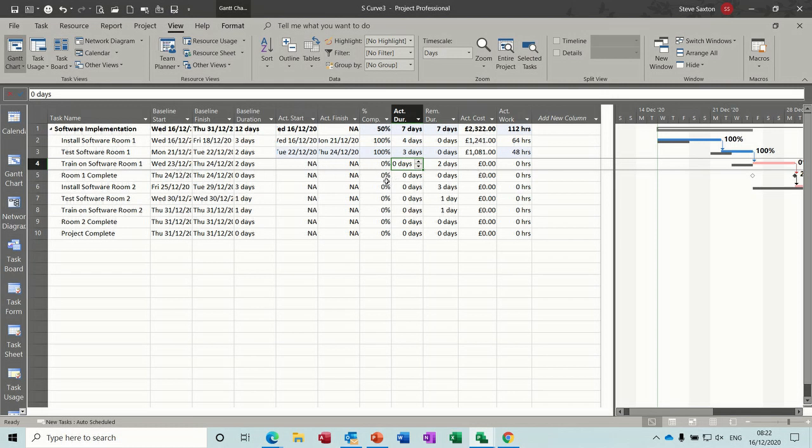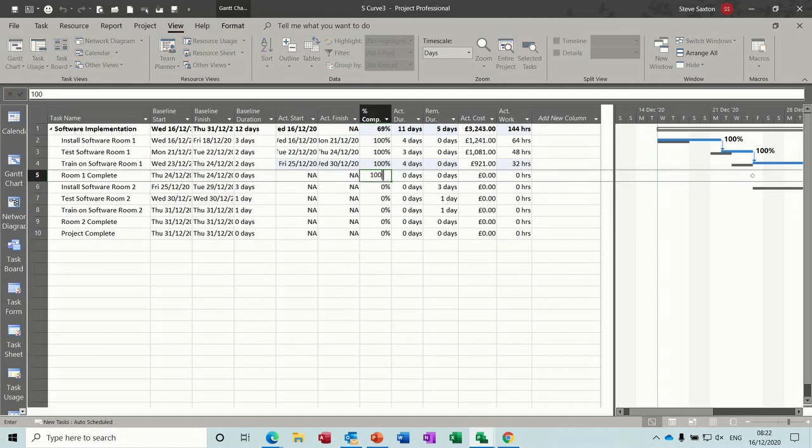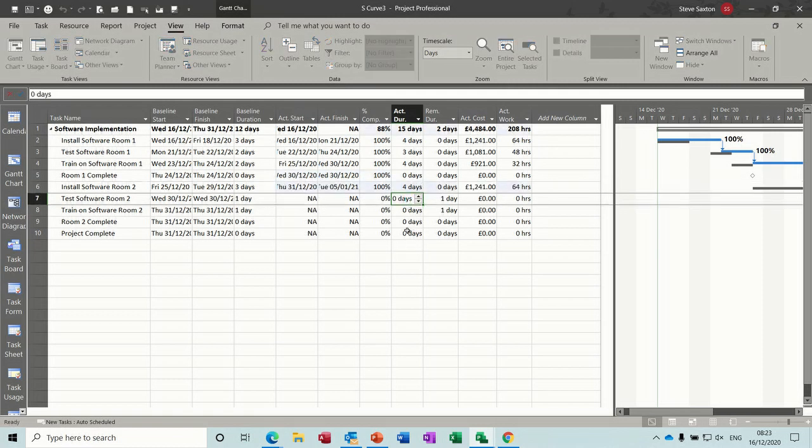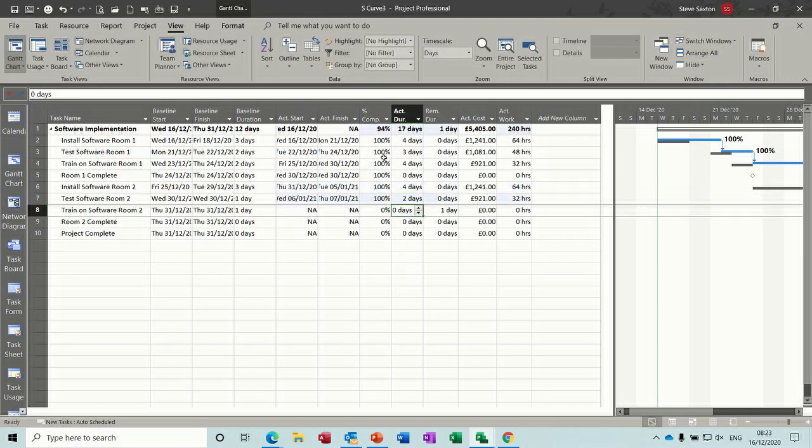Then if this one was meant to be 2 days, let's say this was 3 days. You can see it's moving off the baseline marker there, and the actual cost is being shown in that column. Now, train, let's say that was meant to be 2 days. Let's say that was 4 days. And now this one is a milestone, so it has no time. You can just go 100% like so. Now onto the install room two. It's meant to be 3 days, so let's say it was 4 days. And we'll just do one more. Let's say this was 2 days.